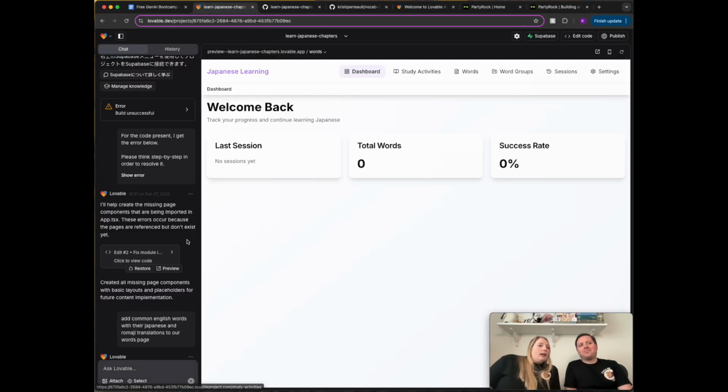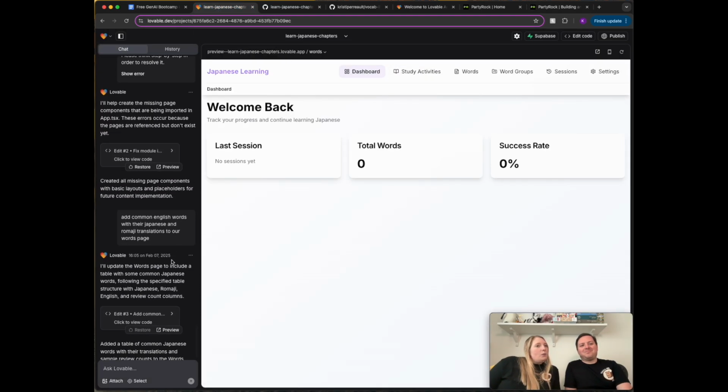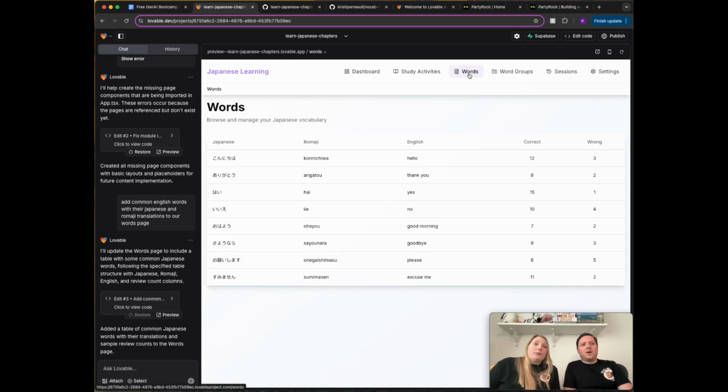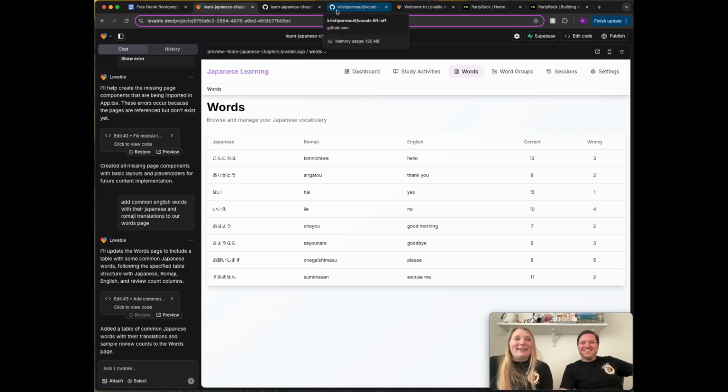You'll love it more. All right, let's see. They've updated the words page to include a table with some common Japanese words. Wow, that's cool. We don't know if it's right. Yeah, I have no idea if it's right, but I don't know why it gave us how many were correct and wrong. It just kind of filled it in. But I mean, Konnichiwa, you know that one. This is cool. Yeah, Sayonara is in there. I know that one too. Yep. From our very limited knowledge of this, that's pretty cool.